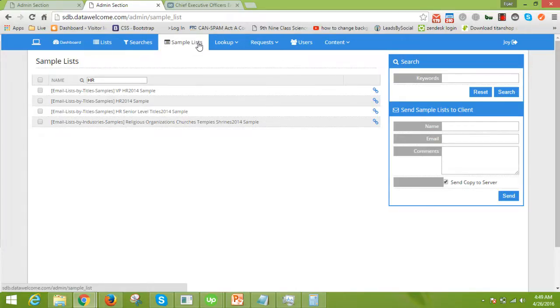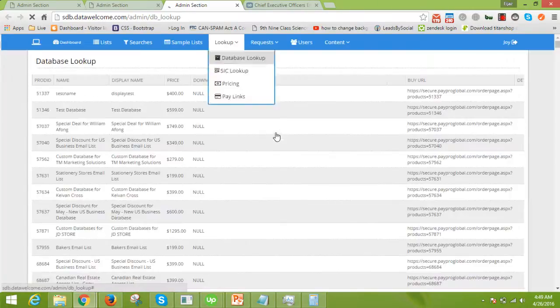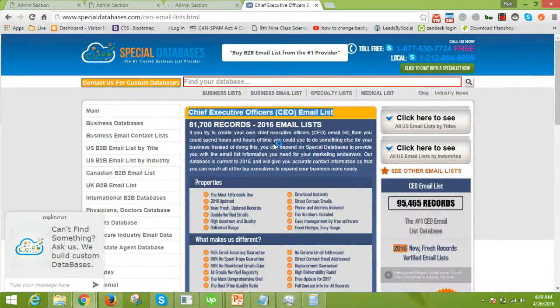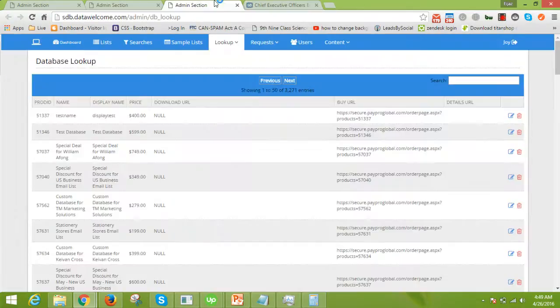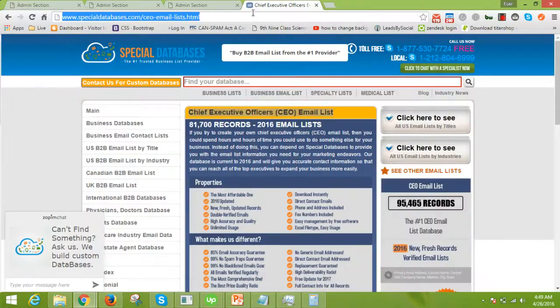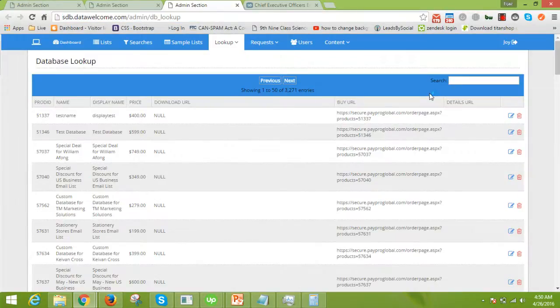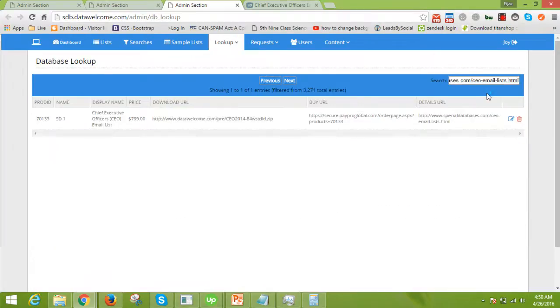So now I'm gonna go to the fourth tab, which is data lookup. Since I am logged in as an admin, I've got the full leverages. This is the backend where it says data lookup. Over here, they have all the download links available for all the lists that are available on special databases. If I just put this URL of CFO list, for example, if the customer has ordered CFO list and I need to send him the link to download it, I'm just gonna put that.